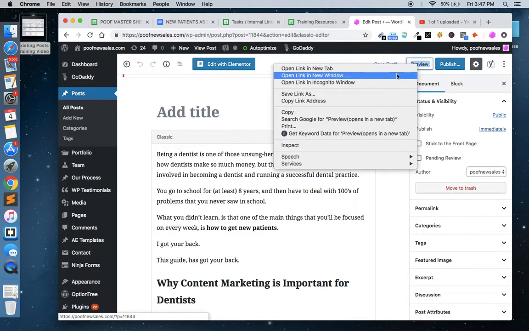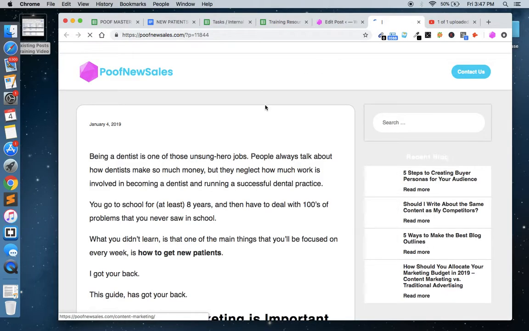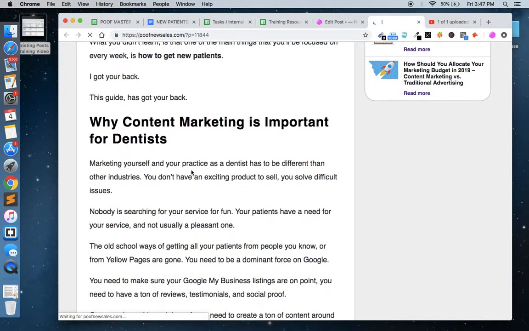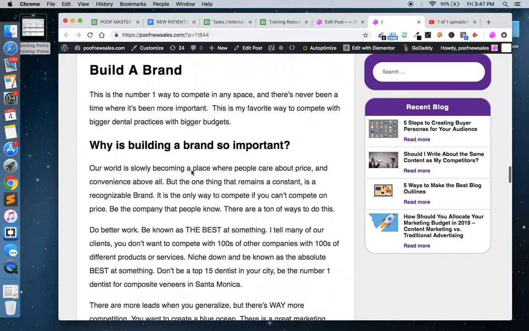So what you can do from here is preview it. I love this setting. It makes it really easy to understand what your post actually looks like live and what kind of changes you need to make, because a big part of your job is just making sure that these things really, really look good.